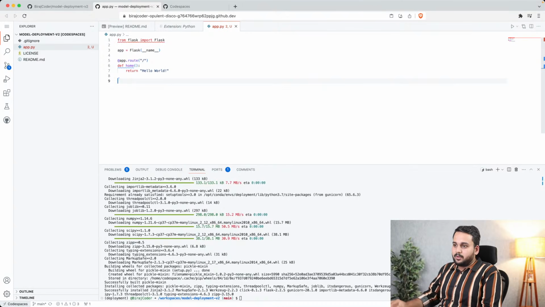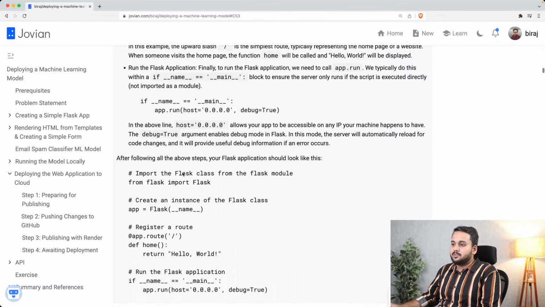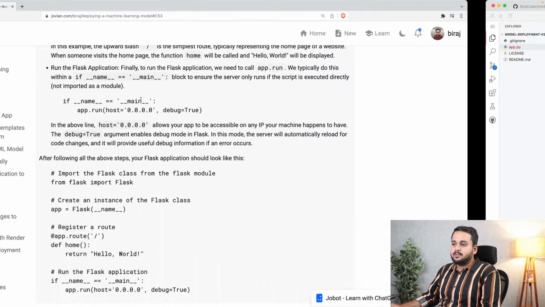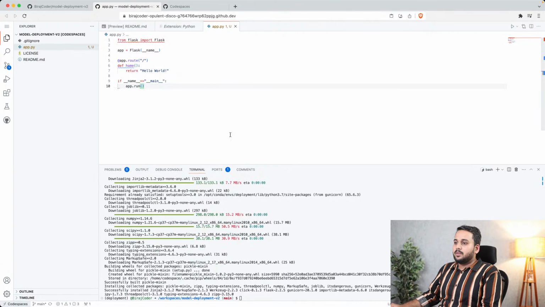So now what we have to do is run this. So we have to run the Flask application. I can just copy this, but I'll just go step by step. So if __name__ equals __main__, and here I can just say app.run. Cool.